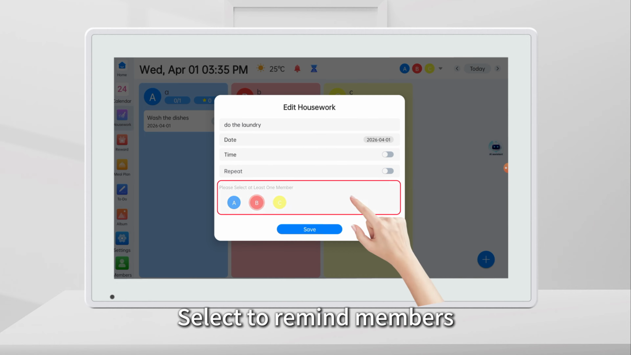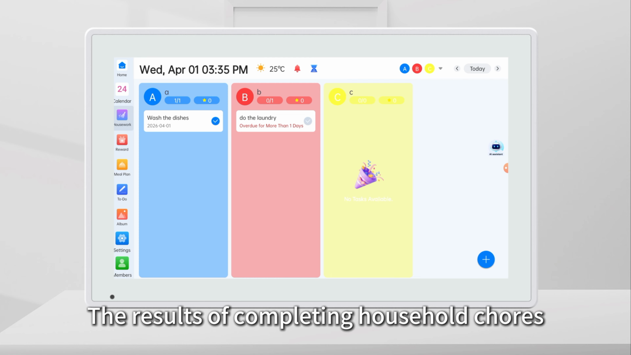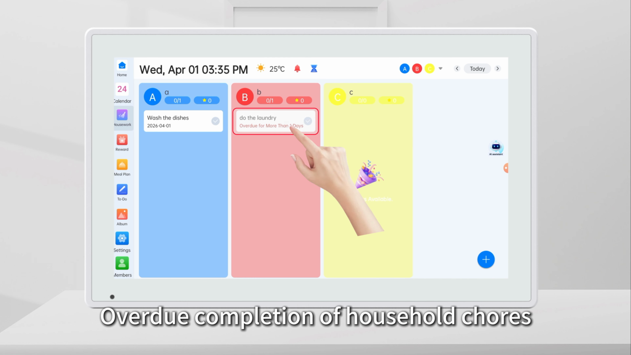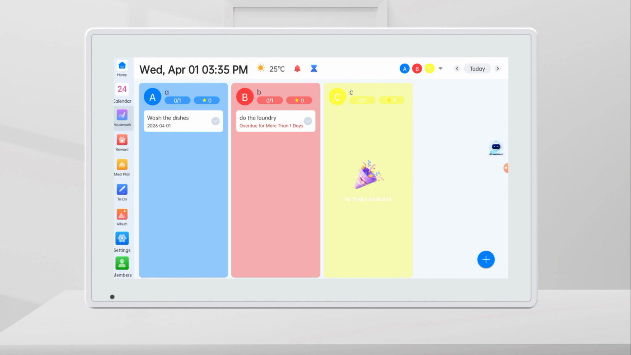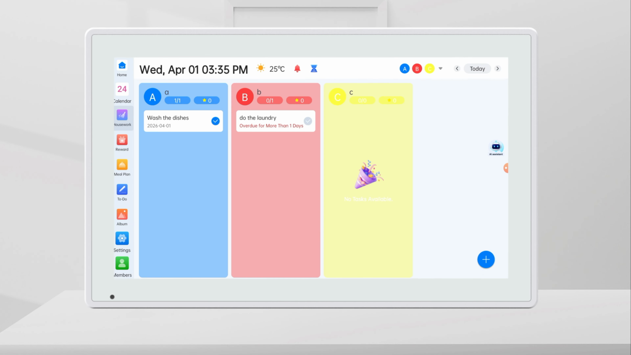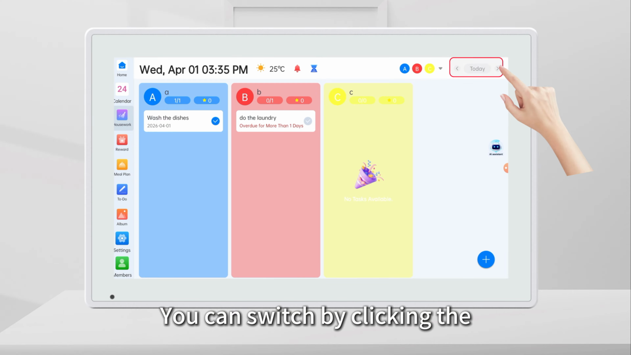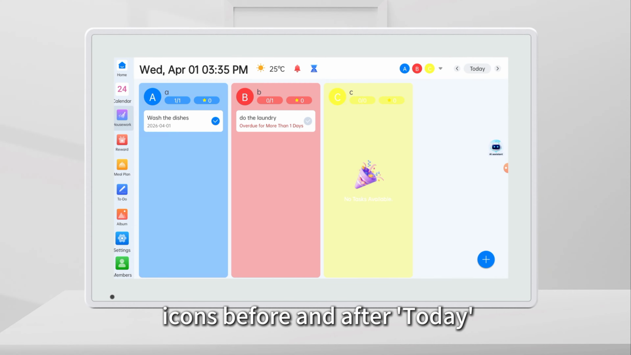The results of completing household chores. Overdue completion of household chores. You can switch by clicking the icons before and after today.